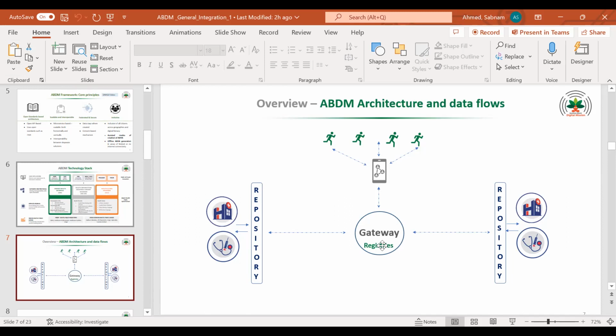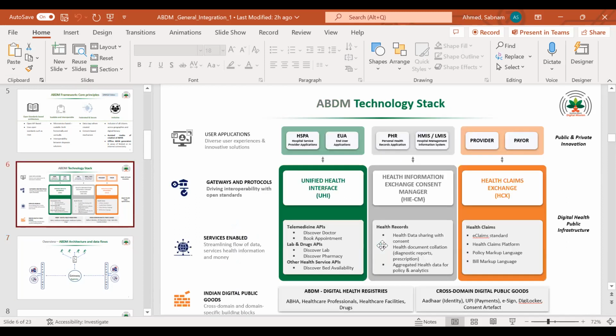Okay. Next comes the ABDM technology stack. Here we have 3 layers: the user application layer, the gateways and protocols, and the service enablers. In the user application layer, you can see diverse user experiences and innovative solutions, where there is HSPA, the hospital service provider application, and user applications. There are personal health record (PHR), HMIS, LMIS, and the providers and payers for the insurance sector.